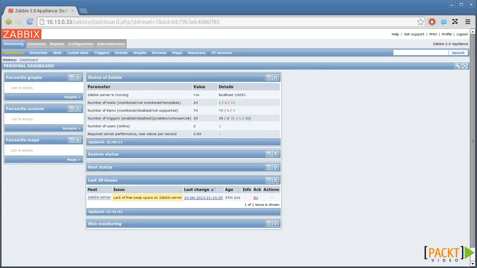Acknowledgments serve two purposes. First, they inform your coworkers that you are dealing with the issue already. And second, they can be used to stop an escalation. Let's see how that works.